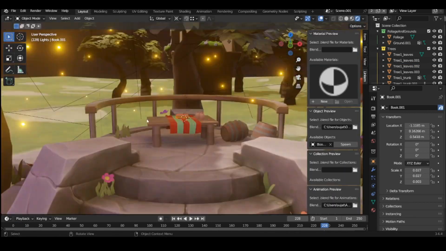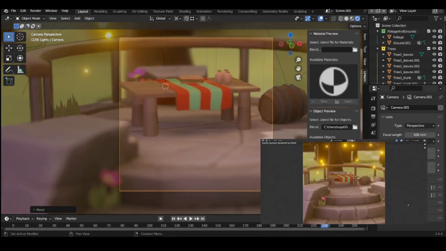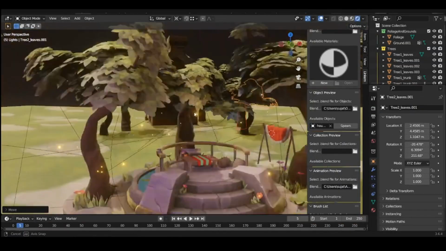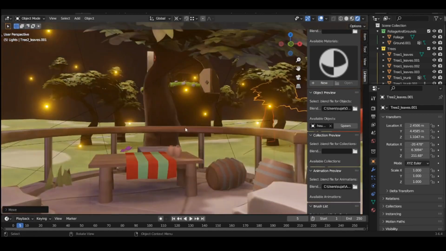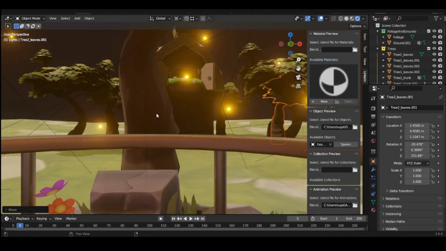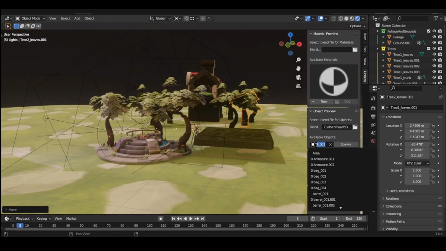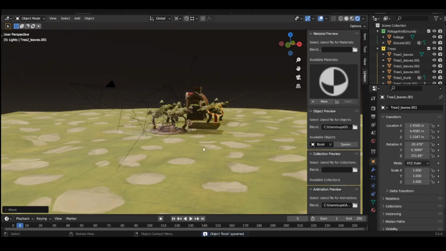Finally, let's render the entire scene to see the magic we've created. And there you have it, a beautifully rendered 3D scene, all thanks to the Linkem add-on. That's a wrap for today's tutorial on using the Linkem add-on in Blender. We've seen how it can make importing scenes, objects, and materials a breeze. So, go ahead, experiment with it, and create your own fantastic 3D worlds.